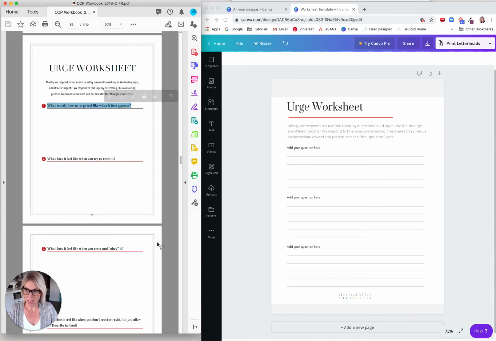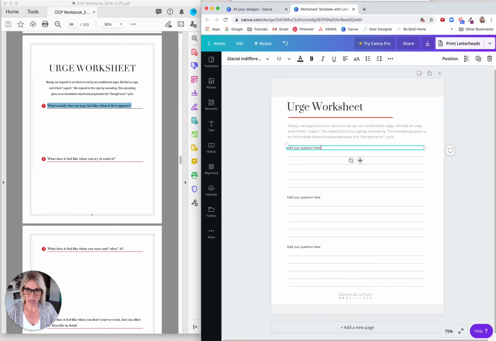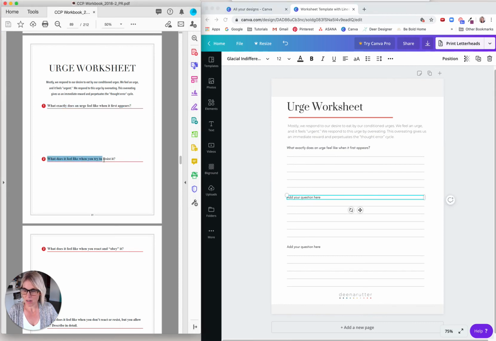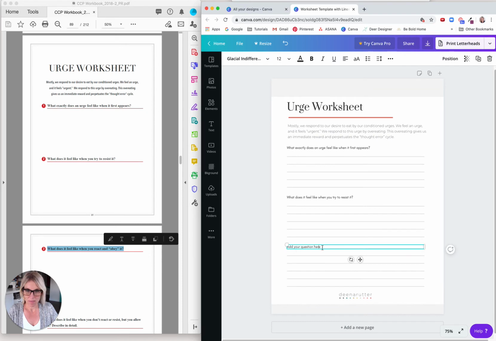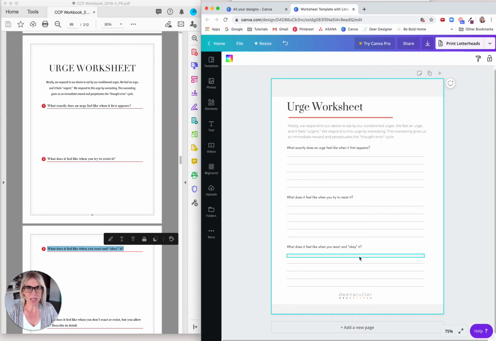And we're going to copy that. And then we're going to come over here to the question box and we're going to select that text and then Command V to paste that question right there. I'm going to do the same thing right here. Copy, Command C, over here highlight, Command V to paste. Over here again, copy, Command C, right here, Command V. All right, so we have one page set up.